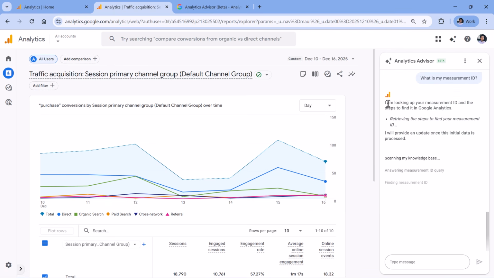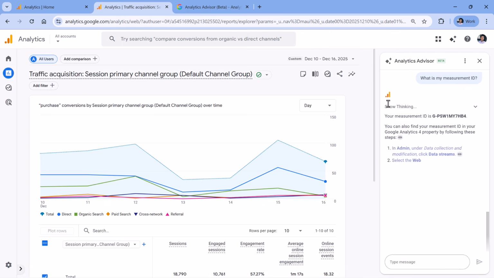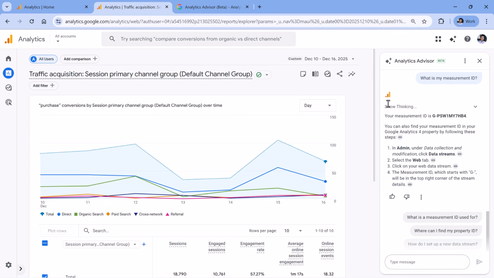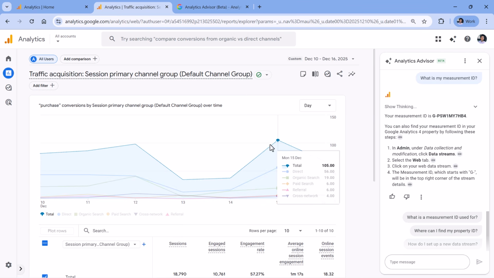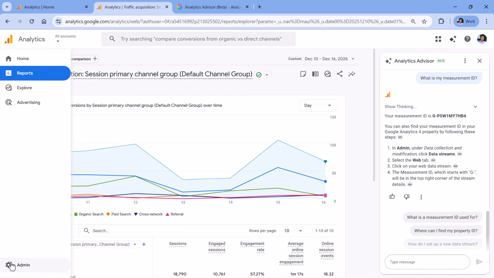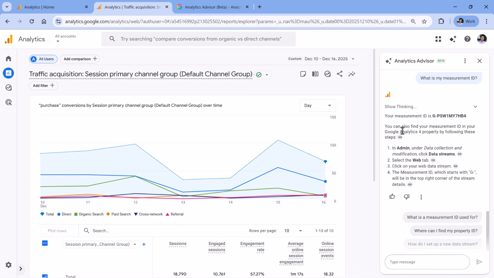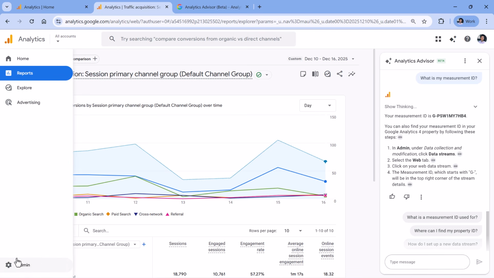And we will need to wait for a bit until this request is processed. However, as you have noticed, this is not super fast. I mean, we still need to wait for maybe 10 seconds, sometimes more. So if you are already proficient with the interface of Google Analytics, I would have probably found the measurement ID faster by clicking myself. But of course, I would have needed to do a bunch of clicks here.